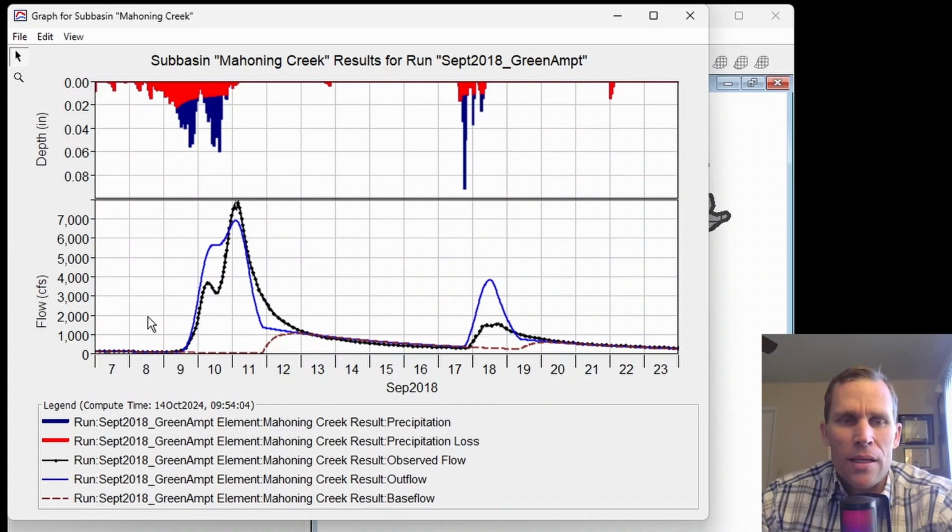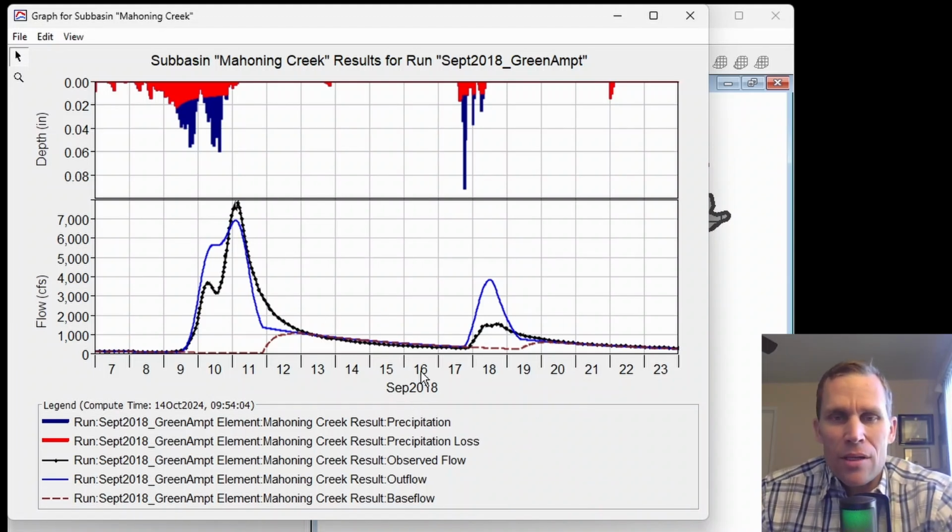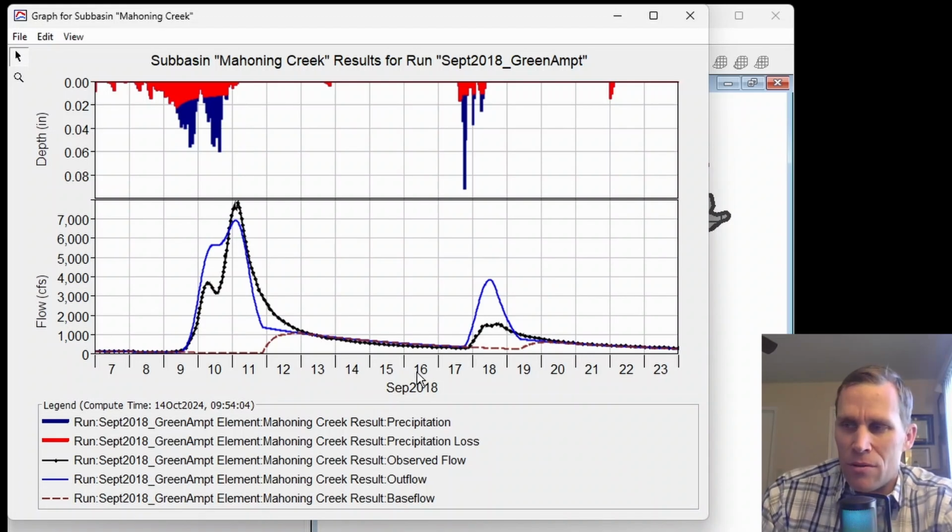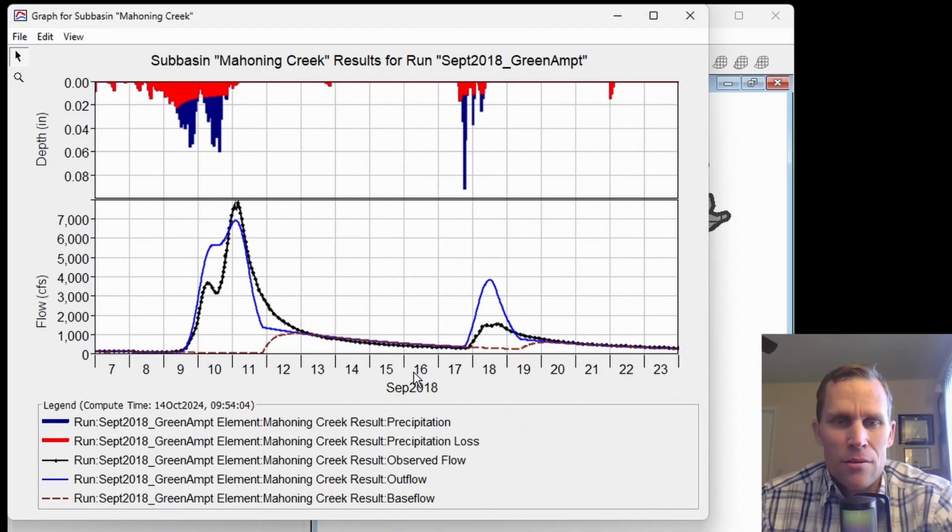What we see from this plot is that using the Green-Ampt method of loss is similar to the initial and constant method, where if we don't have evapotranspiration, then our second storm is not going to have any way to remove the precipitation except through the saturated hydraulic conductivity. And that's just not realistic. Methods like this should only be used for single event storm simulations.